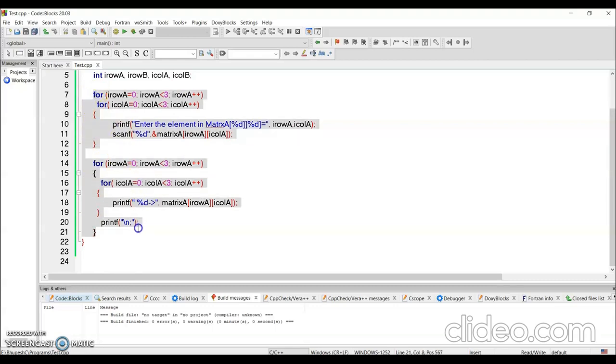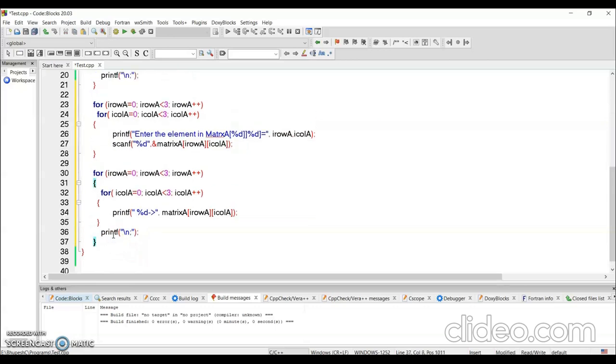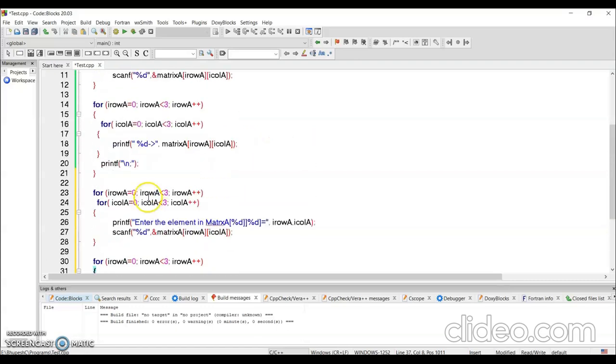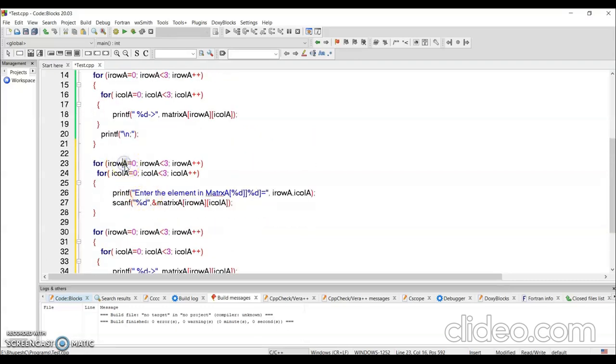Okay, do it for the second matrix itself. So now for the second matrix, I simply have to remove this B and make it B, B, B. Here it will be B. Here also it is B. Here is also B. Okay, right.